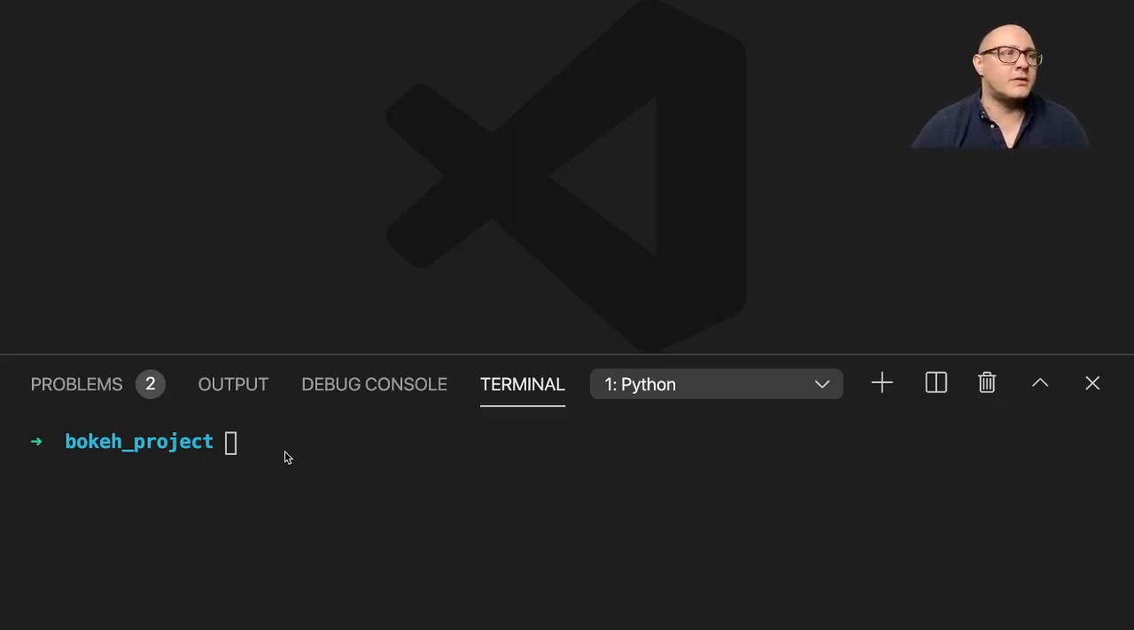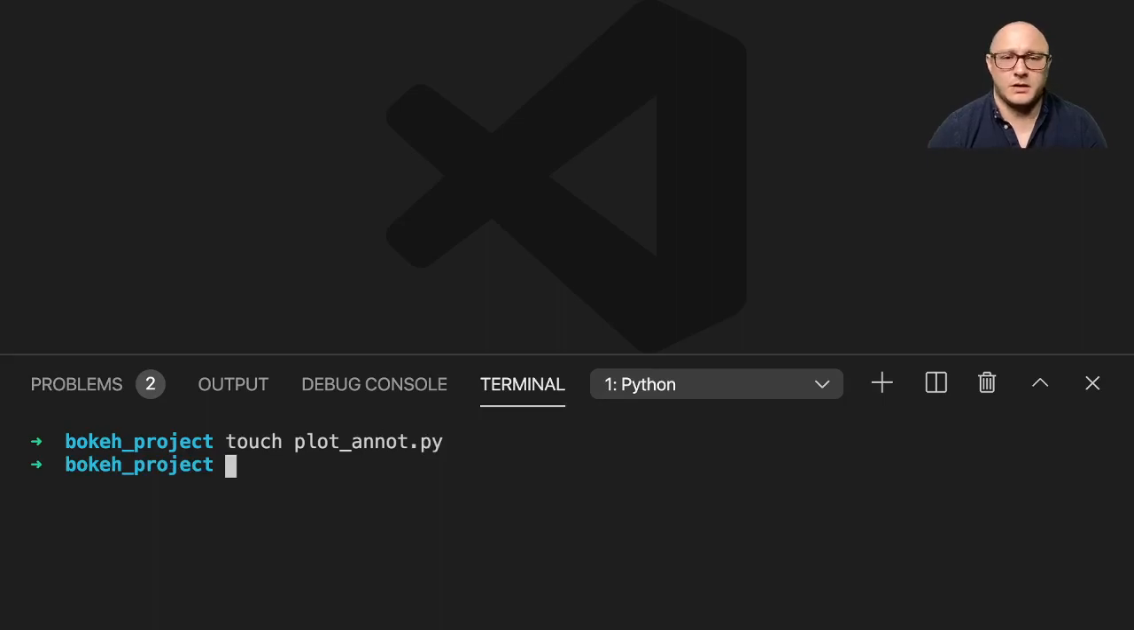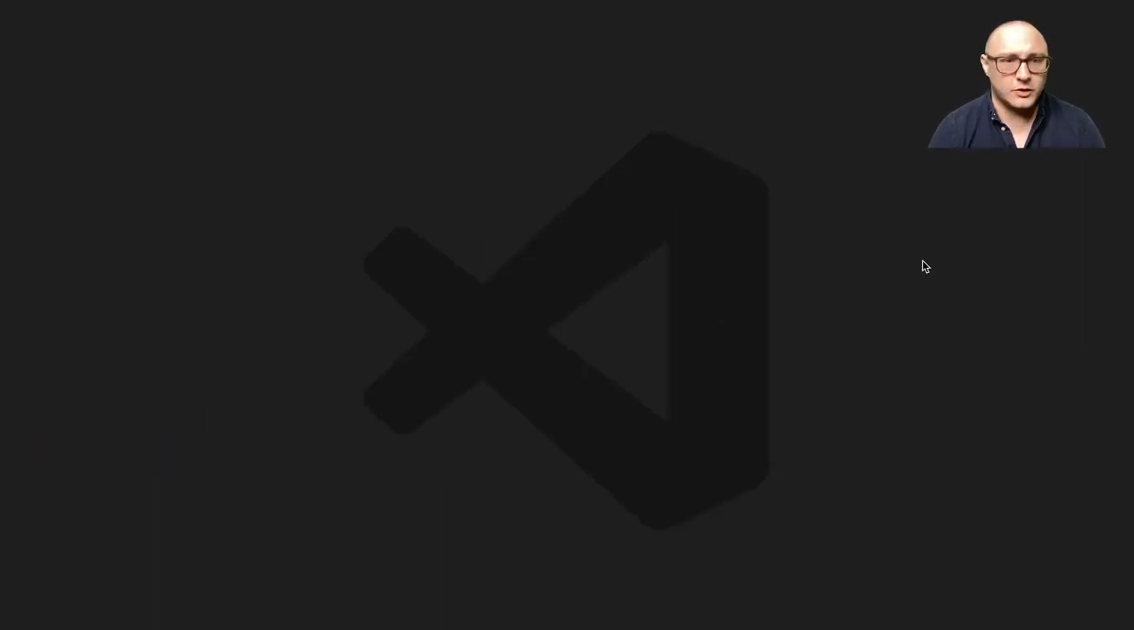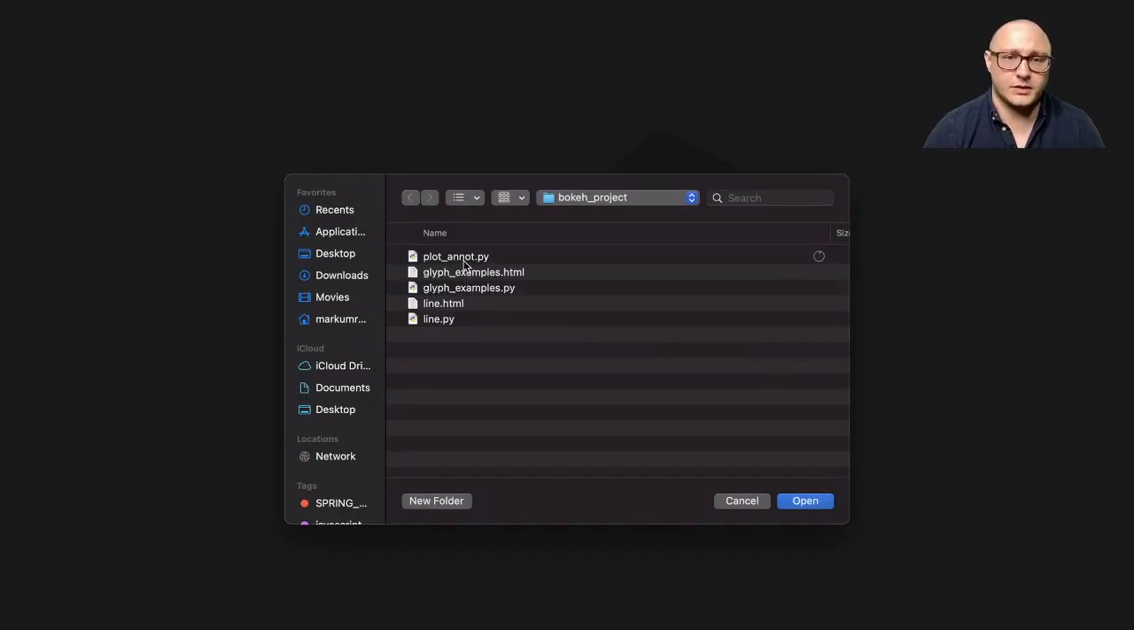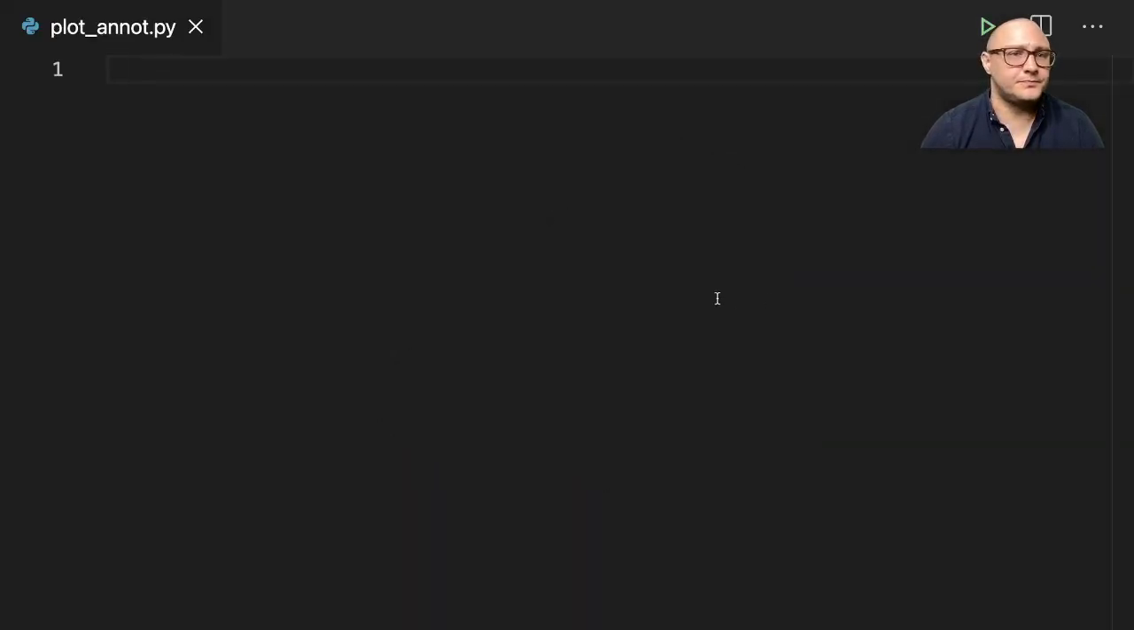Today we're going to be talking about Bokeh and adding in legends and text and annotations. Let's get started. First off, let's make a Python file here. What do we want to call this? Plot styles maybe, or plot_annotation.py. And then let's close that. Let's open our file here, and we want plot_annotation.